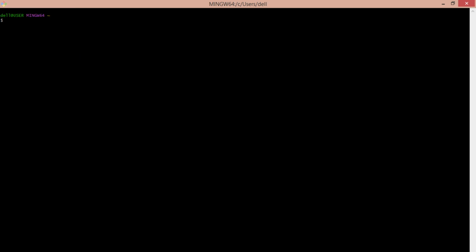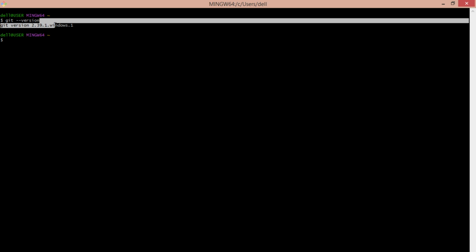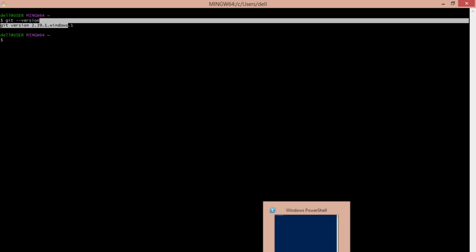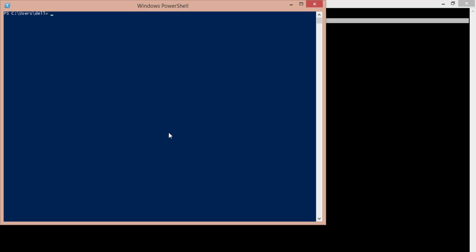After you've downloaded, you can come back here and check the version of Git you have by running git --version. If I hit enter, it's going to give you this. Again, you could search for PowerShell on your system. Go to the search bar, search for PowerShell, and it's going to bring you here. You can do the same thing here, git --version. You see, it's showing me the same thing. That means Git has been appropriately installed on this system.